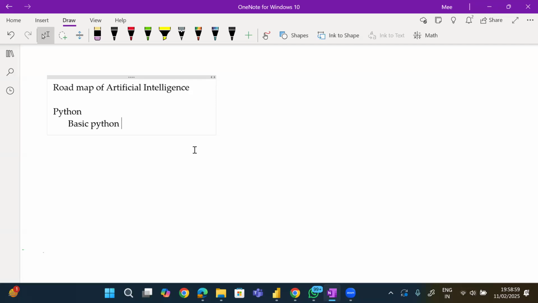Like what are statements, what are the data types, what are the operators, what is the input function, what is the output function. All these things we are going to learn. Then there is the second part. Inside this, you will be learning all the core components, very much basic Python. As I told you, you will be learning the statements and all these things.